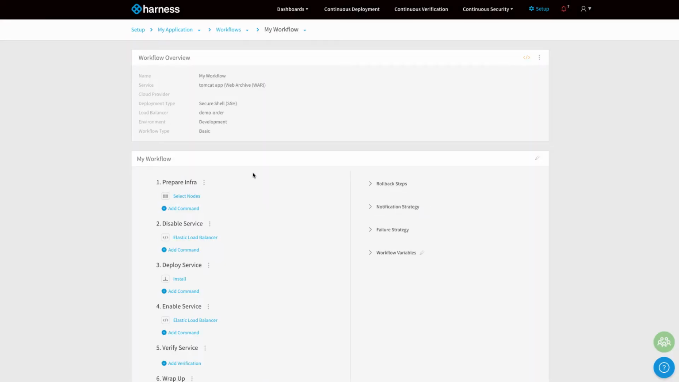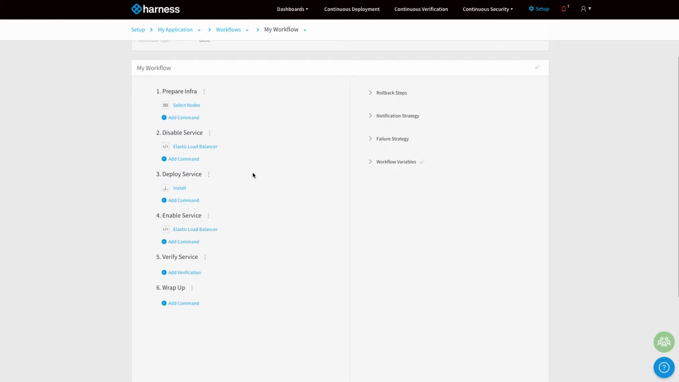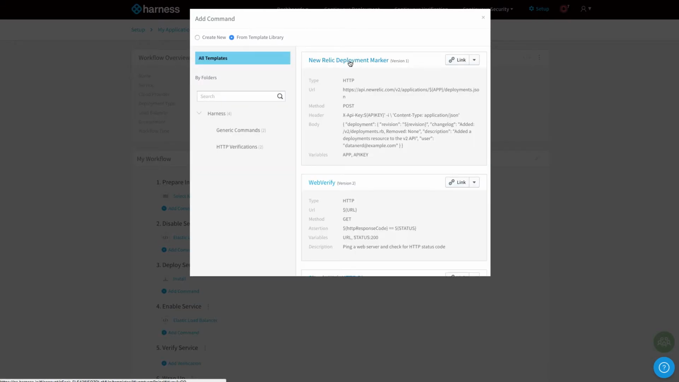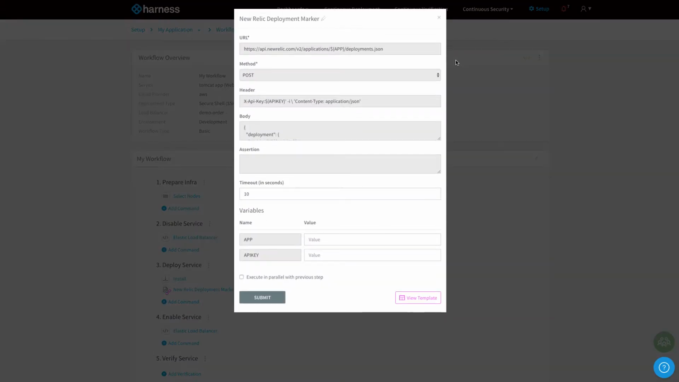And what we see here is the template or the skeleton of our deployment workflow. And we can go ahead and you can see there's an install step. We can add a command and we can say from our template library, once we've deployed, I'm going to link the New Relic deployment marker script. And you can see here's the template of what we created earlier.